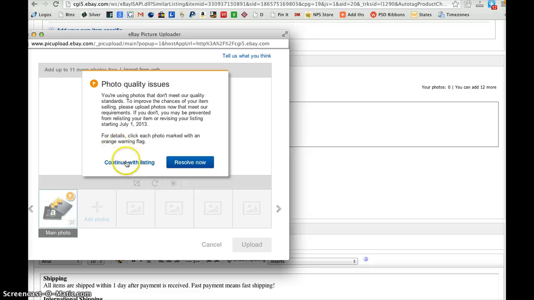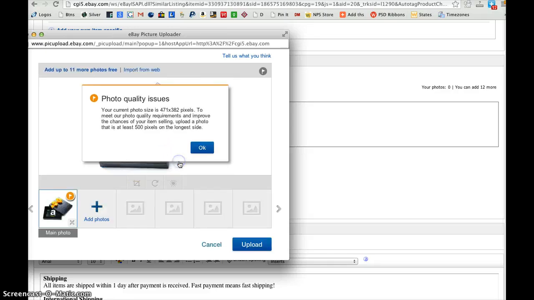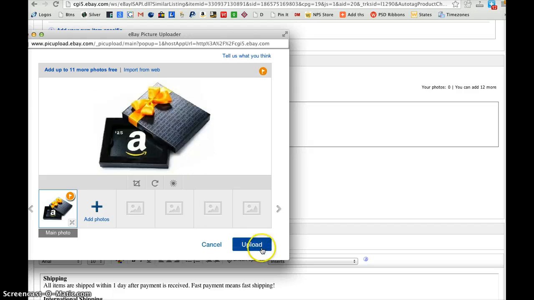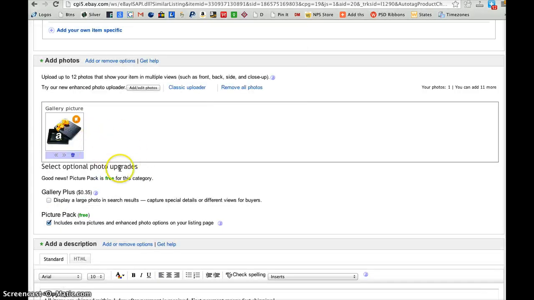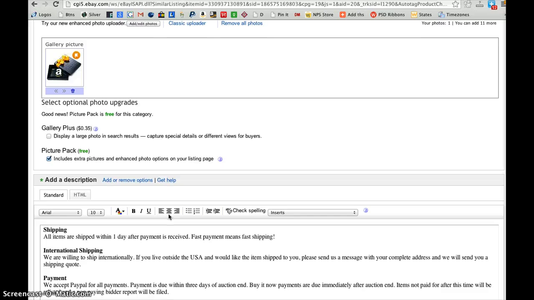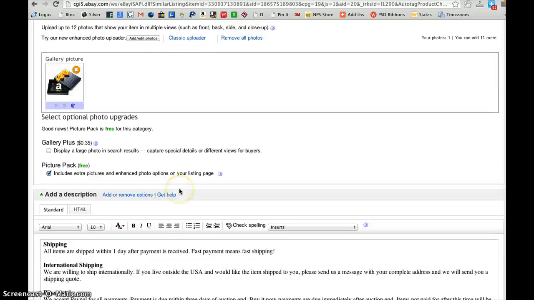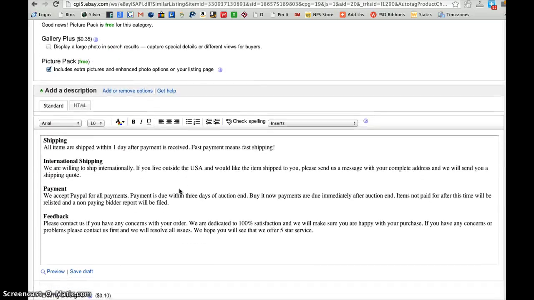Okay, now they're going to tell us there's some errors with this that we have to worry about, because it's got to be at least 500 pixels wide, and it's not. So we're going to go ahead and just move forward with this, but keep that in mind. You've got to have at least 500 pixels wide on the longest side for that. And then you'll get down to the description section.